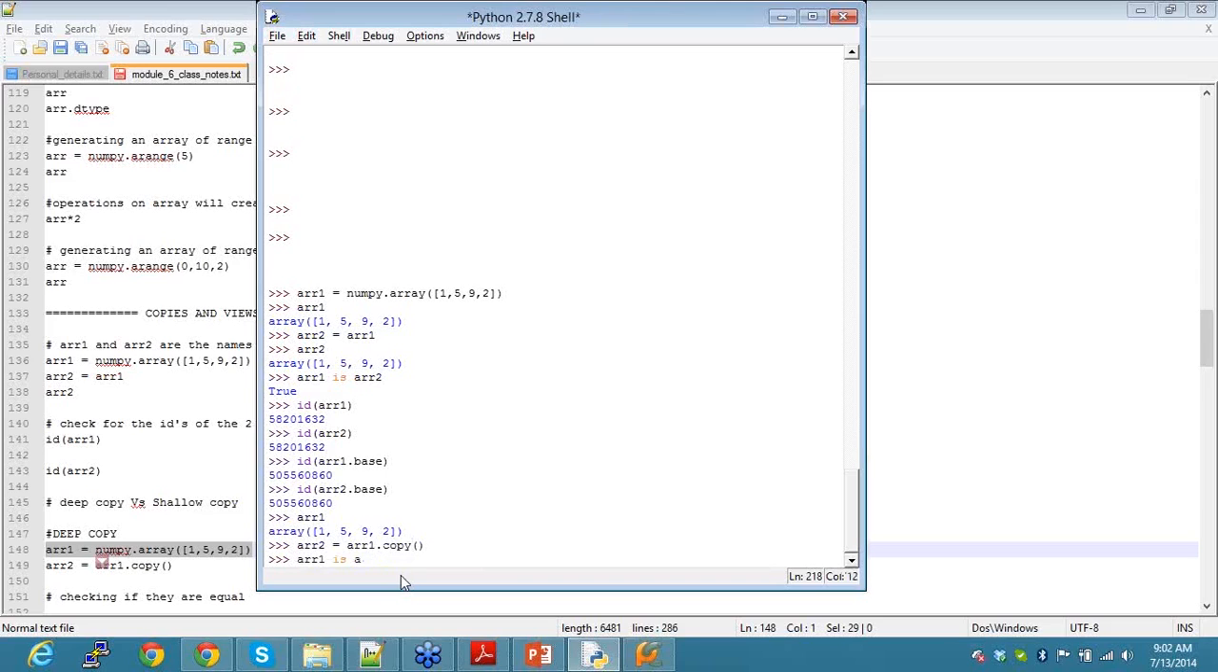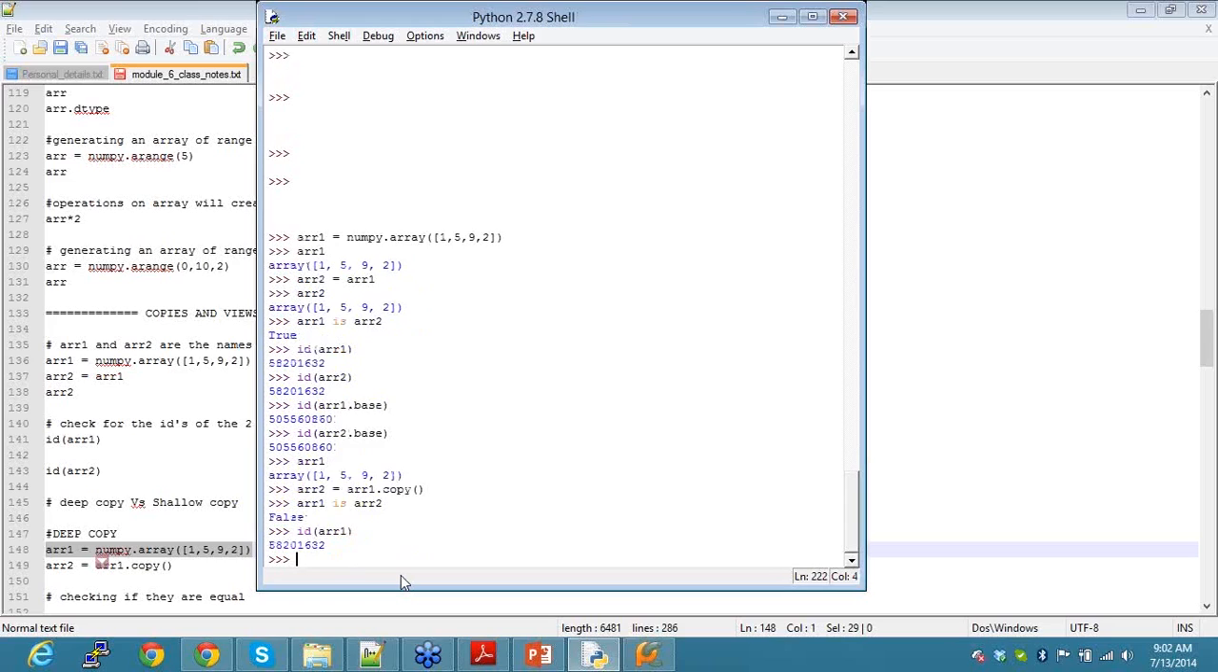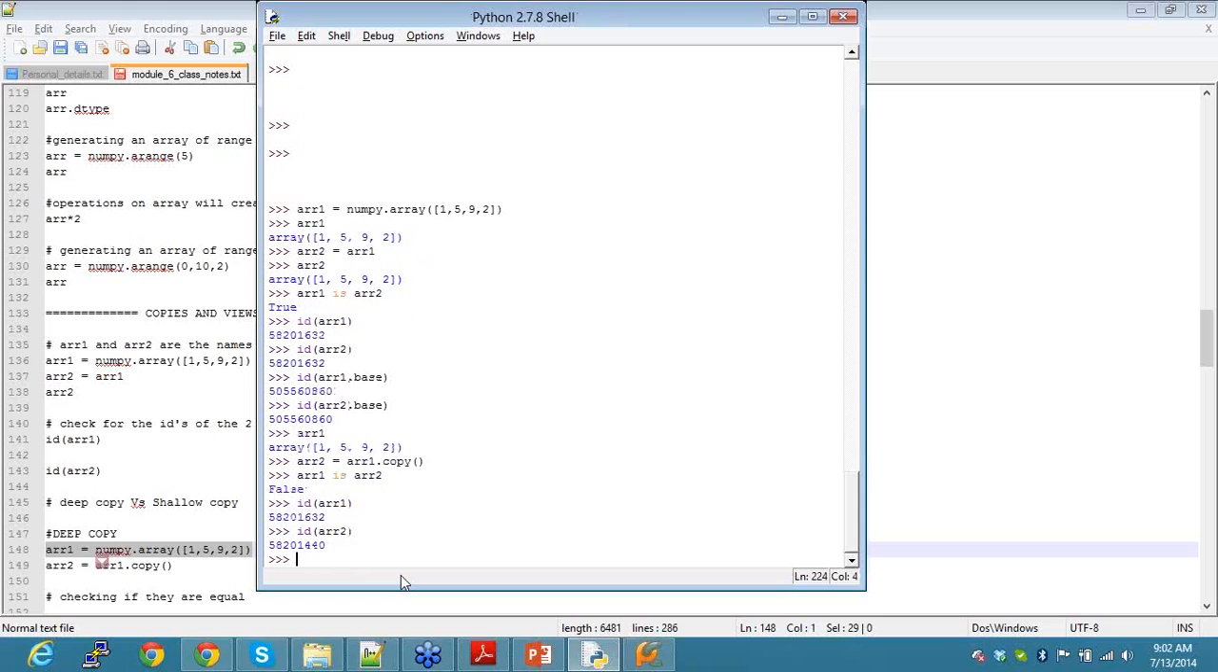Now let's see. Array 1 is array 2. What happens? It's false. Why is it false now? Let's check the ID. The ID of array 1 is still not changing. The ID of array 2 has changed because it's a new array. Absolutely, Vishnu. That's right.